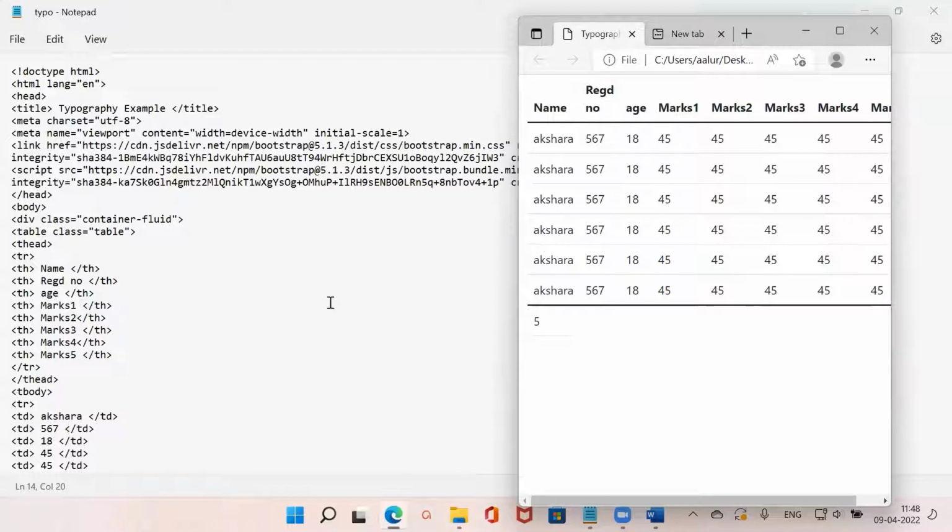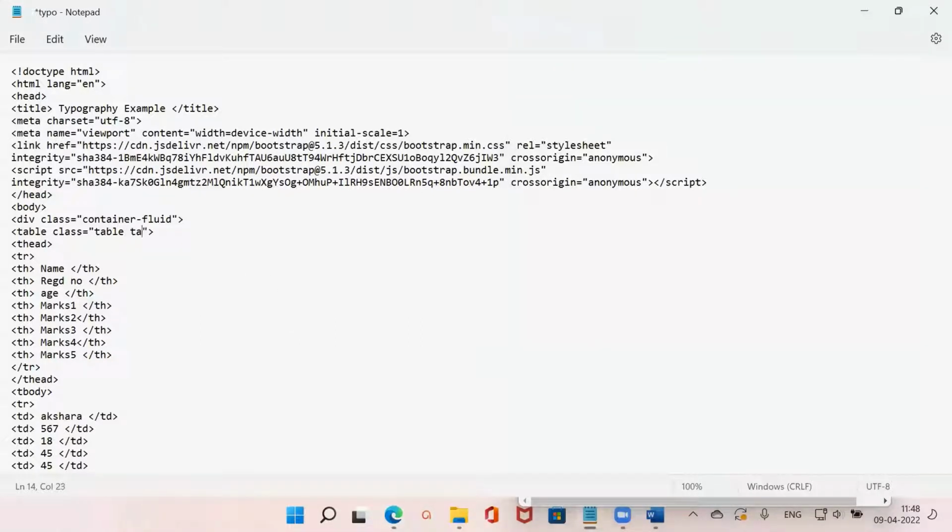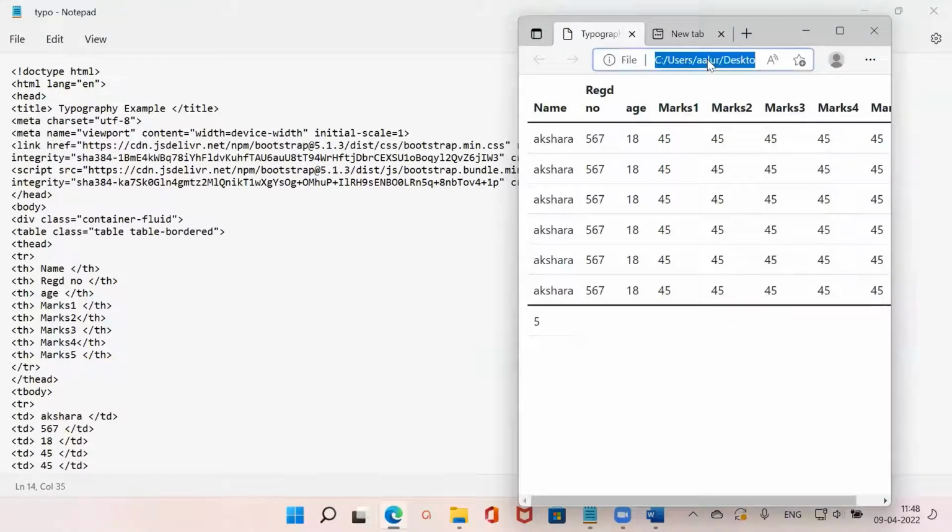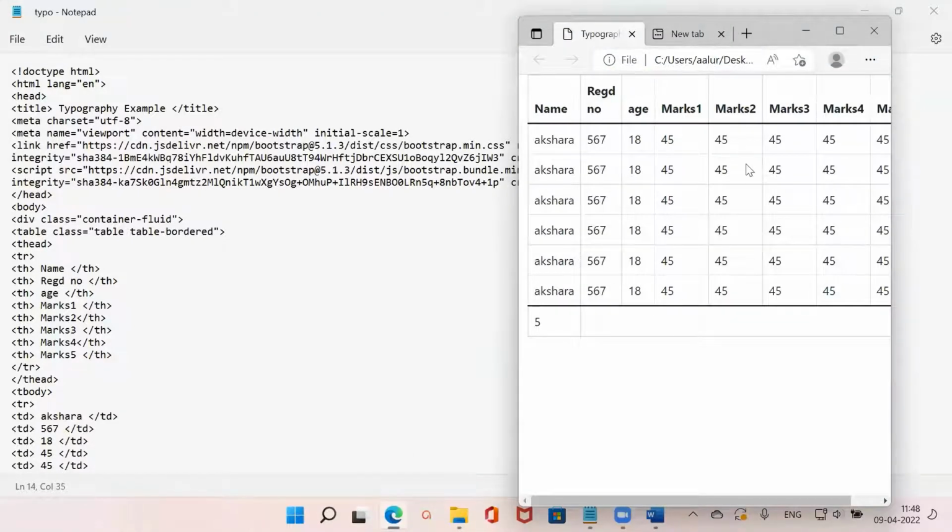So if you want the borders as well, we'll be using the next class, which is table bordered. Okay, so I just have put this, and let us see the effect of this. As I reload this, you can see that the borders have appeared, in between the cells and also at the sides. Okay, so if you want to give some color to the border, you can also do that. Okay, so say for example, I'm saying border.